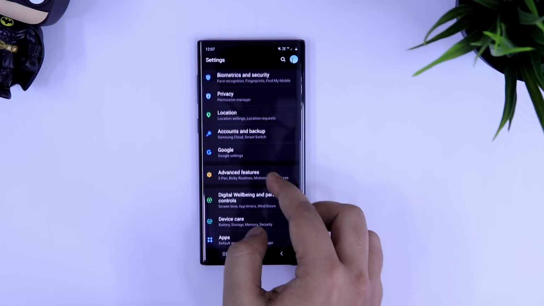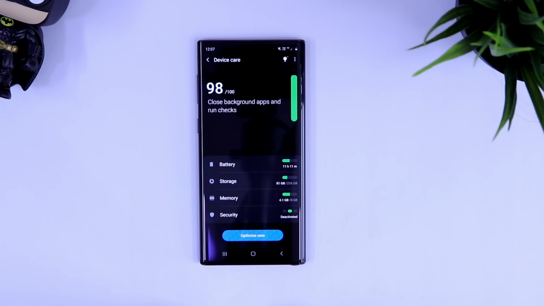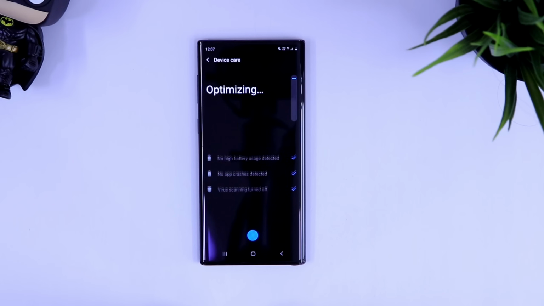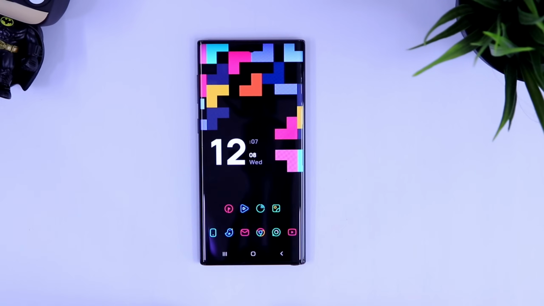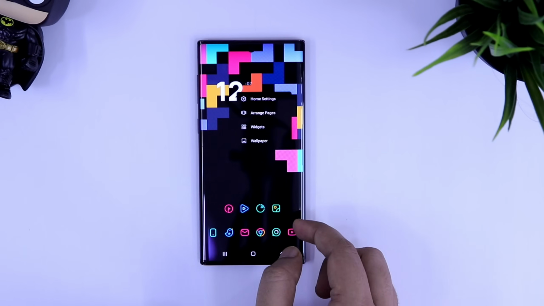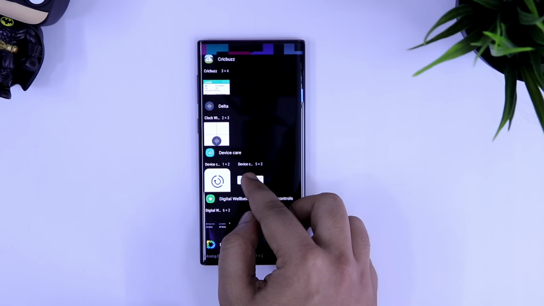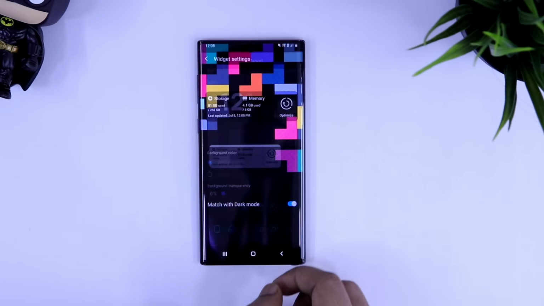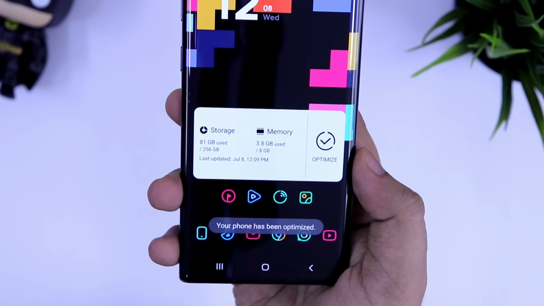Next up is how you can optimize your Galaxy device without going to device care. If you go to settings, device care, here you get the option to optimize your phone and make it much faster. To be very honest, most of you forget to do this. So I have a very simple solution by which you can optimize your device right from your home screen. Just press and hold on your home screen and select widgets. You will get this device care widget. Just drag it down to your home screen. And now you can easily optimize your device whenever you need right from your home screen.